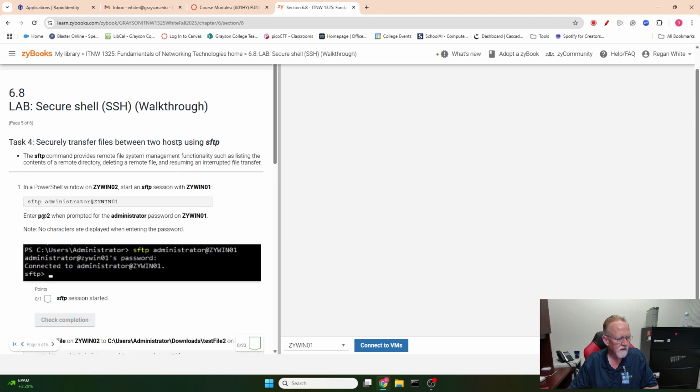Securely transfer files using SFTP. That command provides remote file system management functionality. You can do other things: list the contents of a remote directory, delete a remote file, etc. And you can resume an interrupted file transfer.